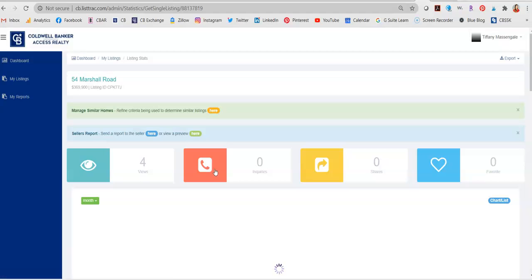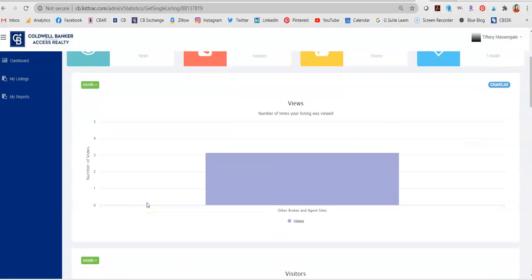This one, I don't know as much about this one. I haven't pulled this one up before.